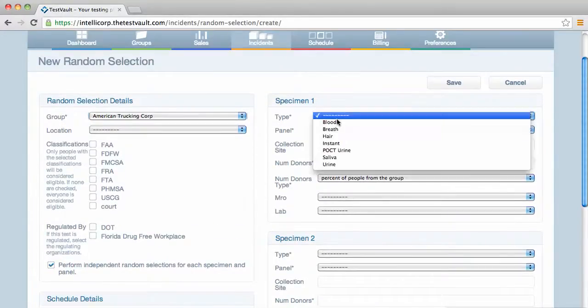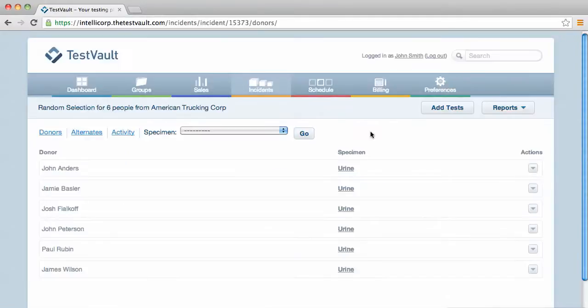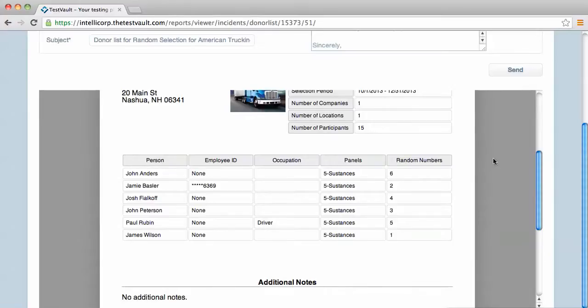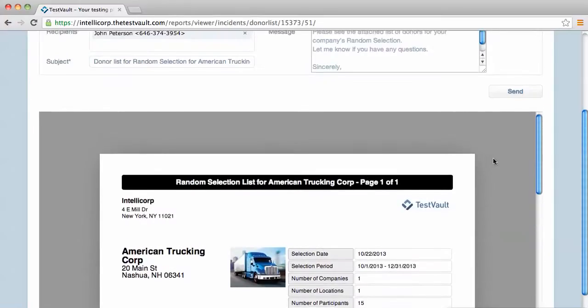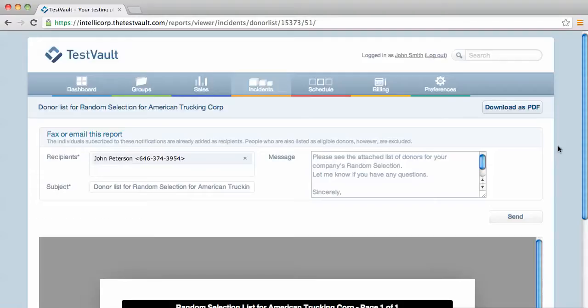On the right-hand side, you select the test that you want to perform. In this case, we'll do a simple urine 5 panel, and we'll select 50% of the employees. Go ahead and save that. That's going to create the random selection, and it'll show us a list of the people who have been selected here. Now, if we want to generate a donor list to send off to the client DER, we can go to the Reports button again and bring up that donor list. If we scroll down, we'll see here a list of all the employees that have been selected, and again, the reporting interface allows us to easily send this off to the appropriate person.